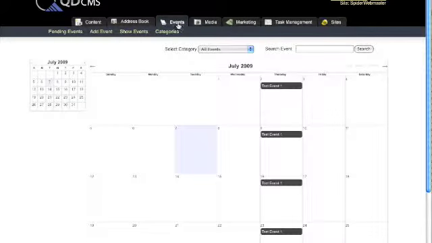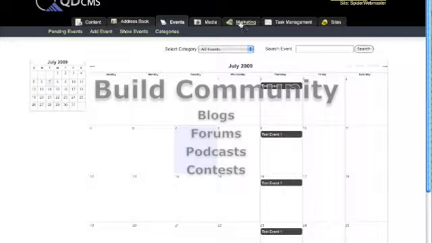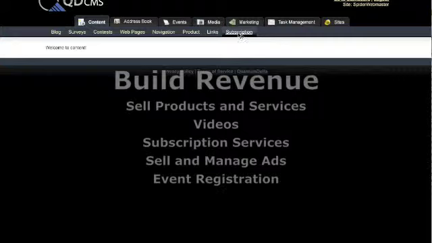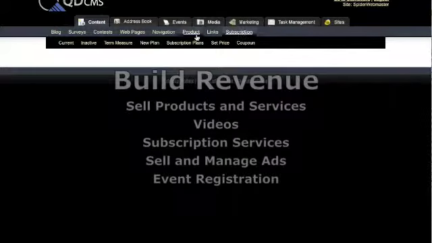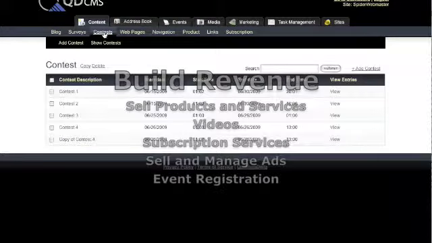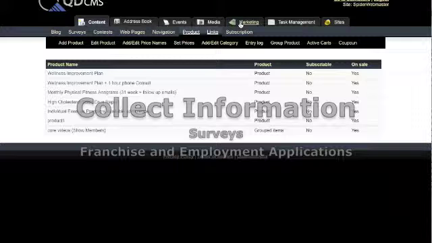There are many other aspects of QDCMS, all integrated in the same tool. Things that allow you to build community with the use of blogs, forums, podcasts, and contests. Things that allow you to build revenue for your company by selling products and services, including videos and subscription services. Sell and manage ads on your website. Even do event registration. Collect information and save yourself a little time using our surveys and franchise and employment applications.